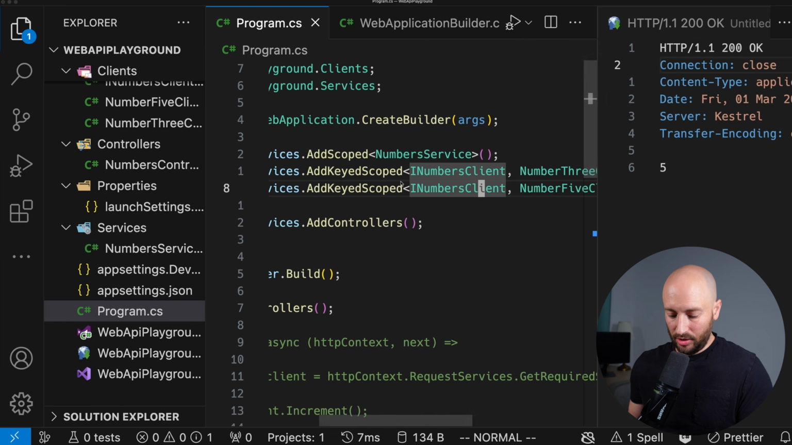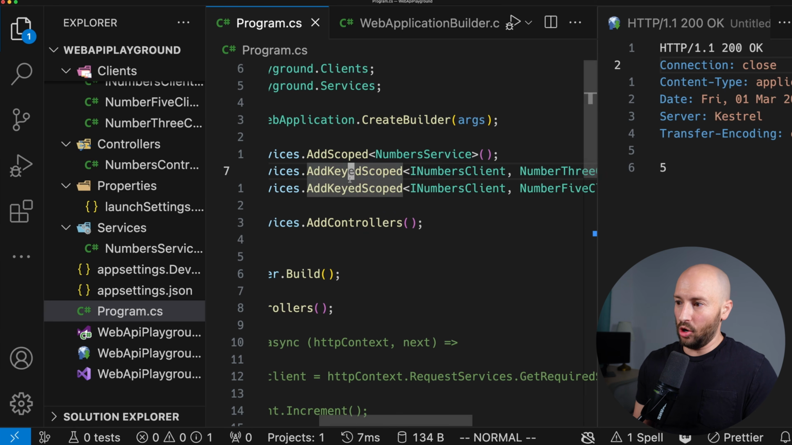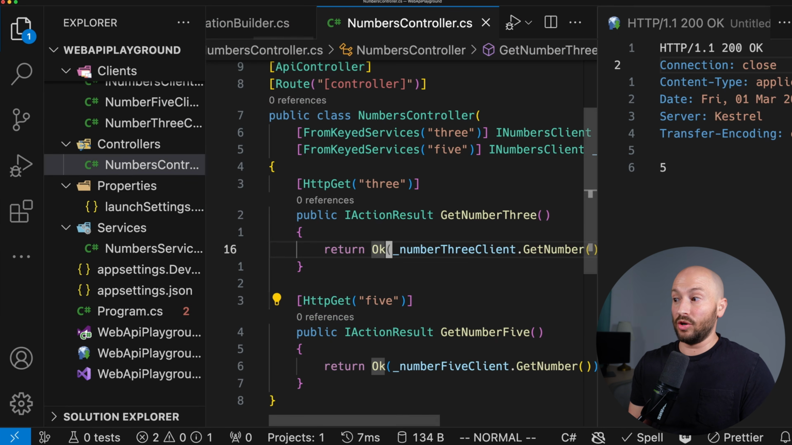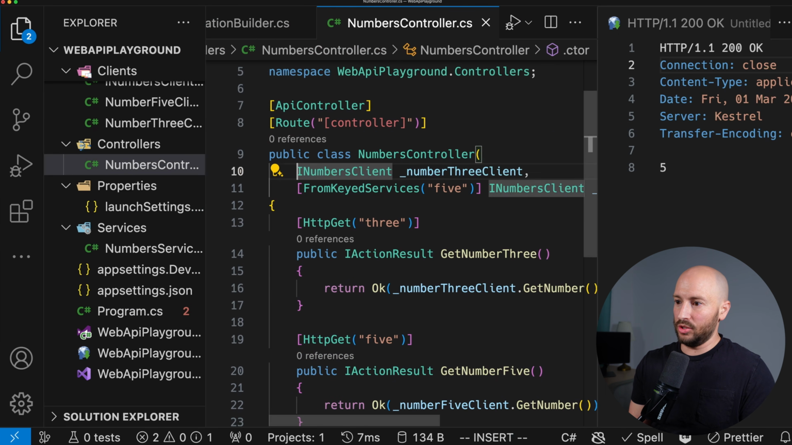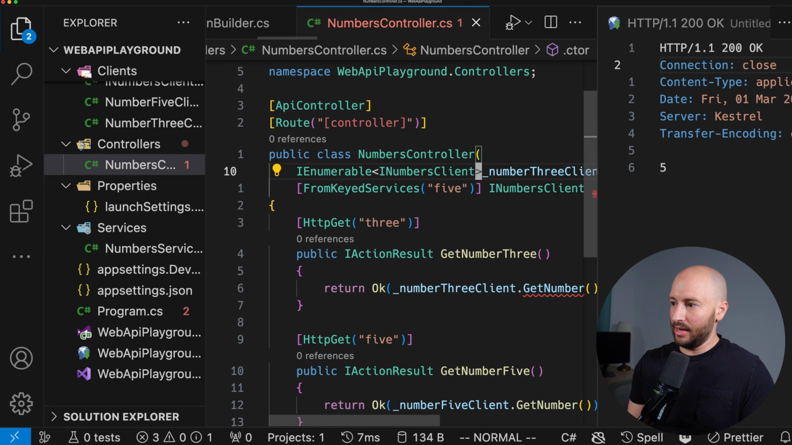Now, if you're familiar with dependency injection, but for some reason you never saw this add keyed method before, that's because this was introduced in .NET 8. So before .NET 8, you don't have the option to say add keyed scope. Instead, what you would need to do in this case is say add scoped, and then in the controller, you need to request all the various implementations. So this would need to be IEnumerable of INumber client.